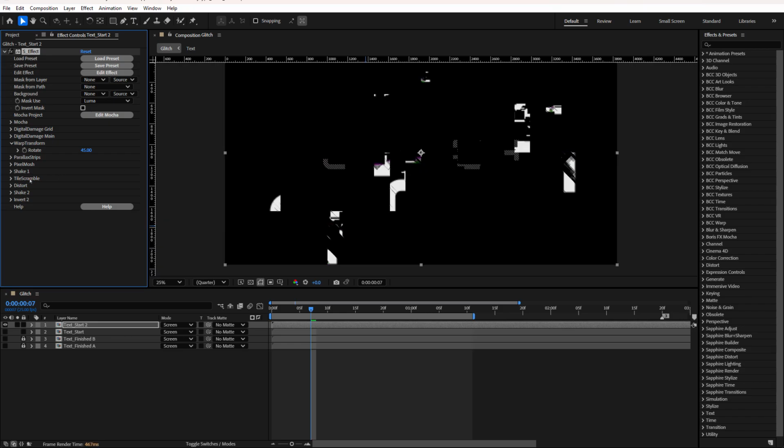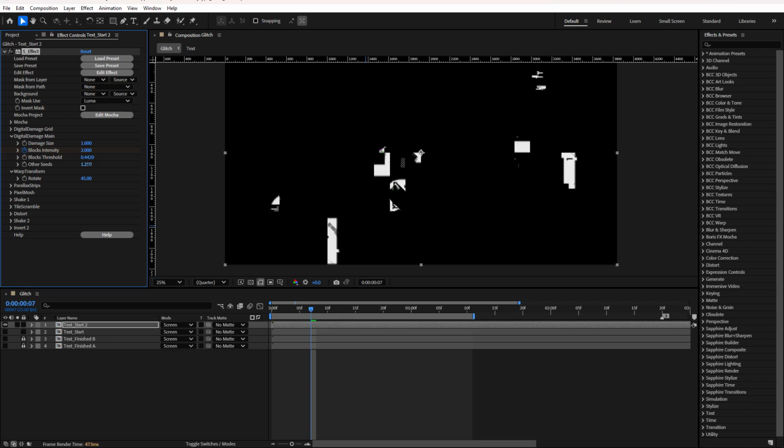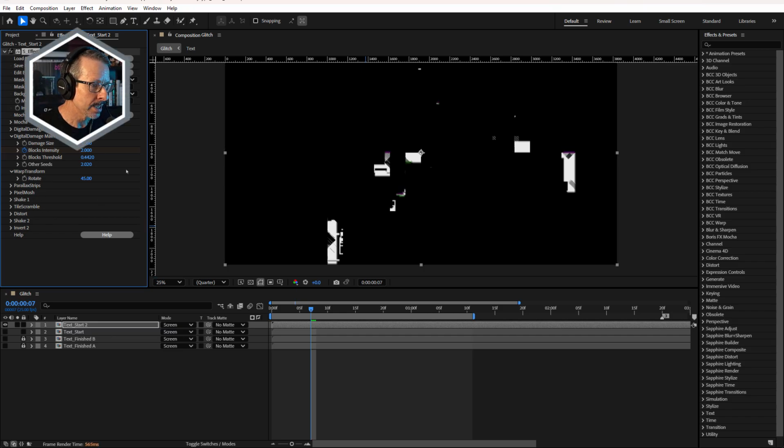We can also play around with the digital damage main seed. And notice I've named it other seeds because I've linked a bunch of seeds together. So I'll just drag that. And it's not keyframes. So now this also isn't changing the tile scramble. It's just changing everything that's part of that digital damage map.